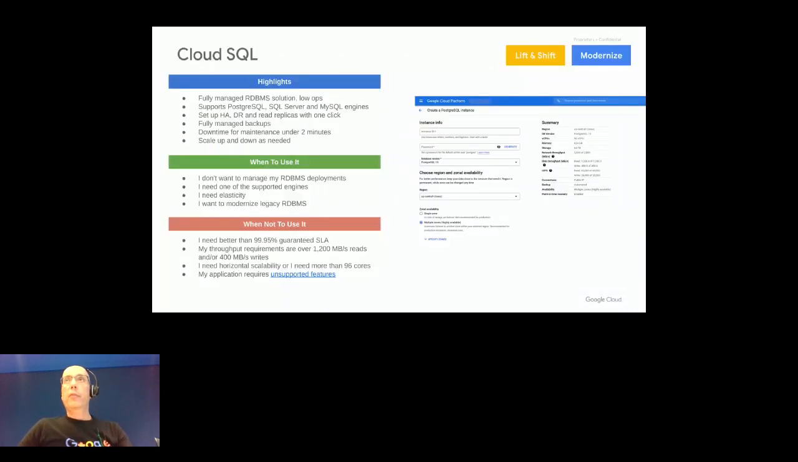All right, so let's start talking about relational options. That's typically the most popular offering we have on GCP. Specifically, Cloud SQL is perhaps the most popular one. Cloud SQL essentially is a fully managed relational database solution in the cloud. That basically means very little operational overhead.